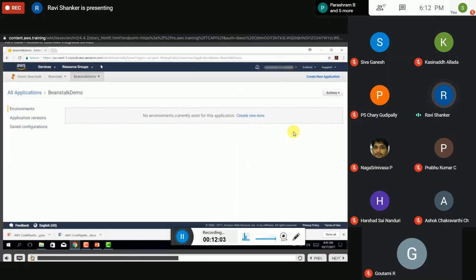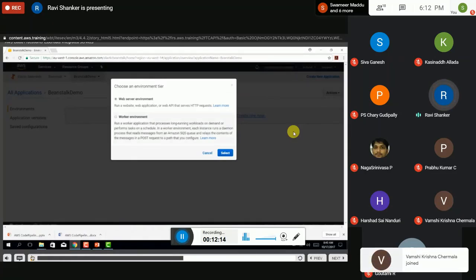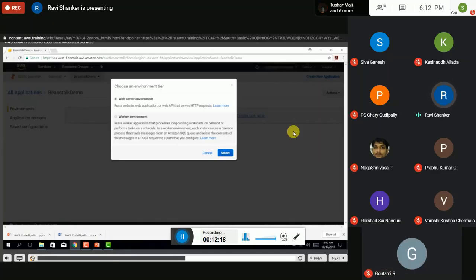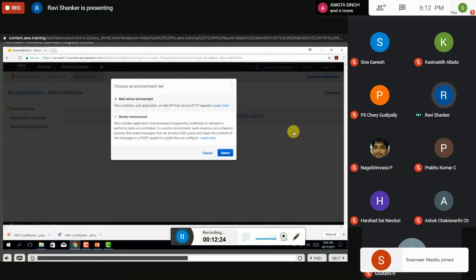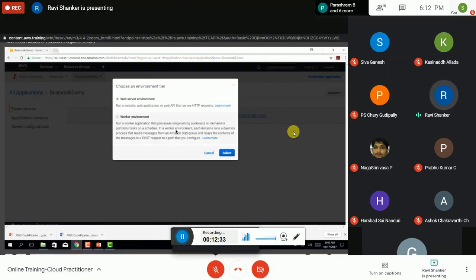The only thing that you need to do right now is create the environment for the application. What do I need to do now? Create one now. This is a web server environment. If I need to run a worker application processing long-running workloads on demand or tasks on a schedule, I could move to a worker environment. But in this situation, the only thing that I have created is a simple web server environment. I go here and, okay, so let's understand what is a worker environment.